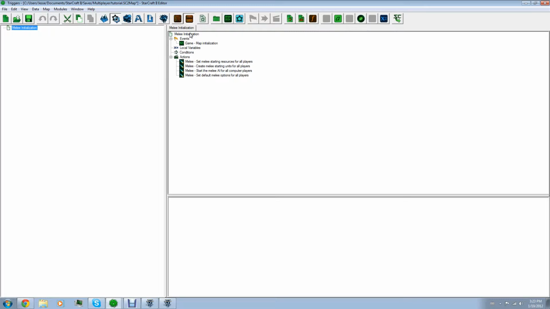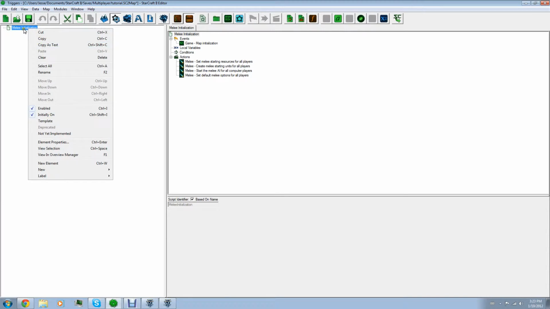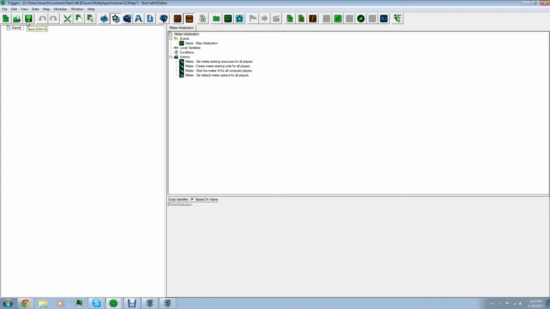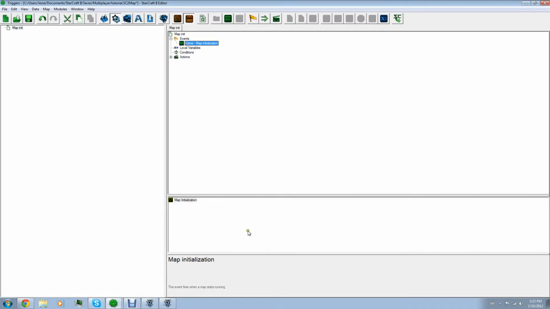So let's take a look at this. Name of it, self-explanatory. Name is here. It's going to change there. So events. You're going to notice game map initialization under it. It actually describes it to you right here. This event fires when a map starts running. So as soon as you're done loading the map, this is what happens.